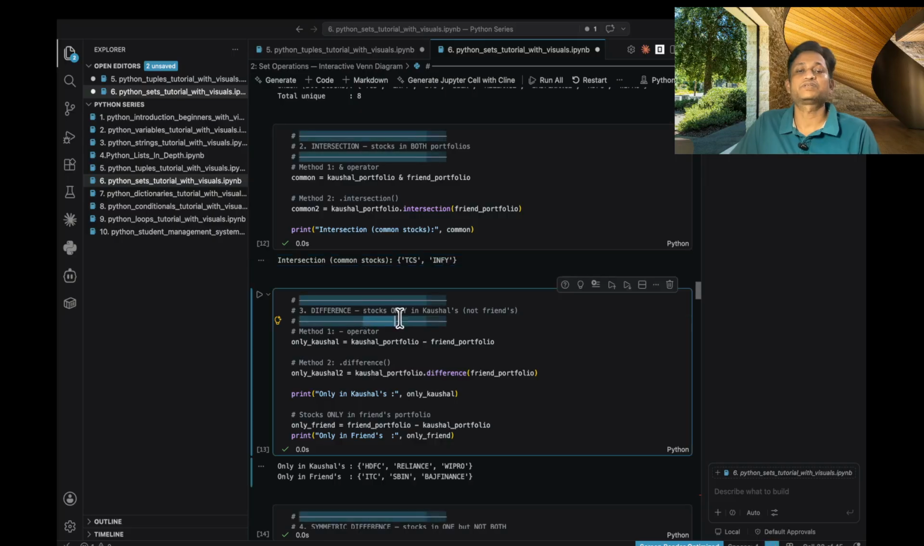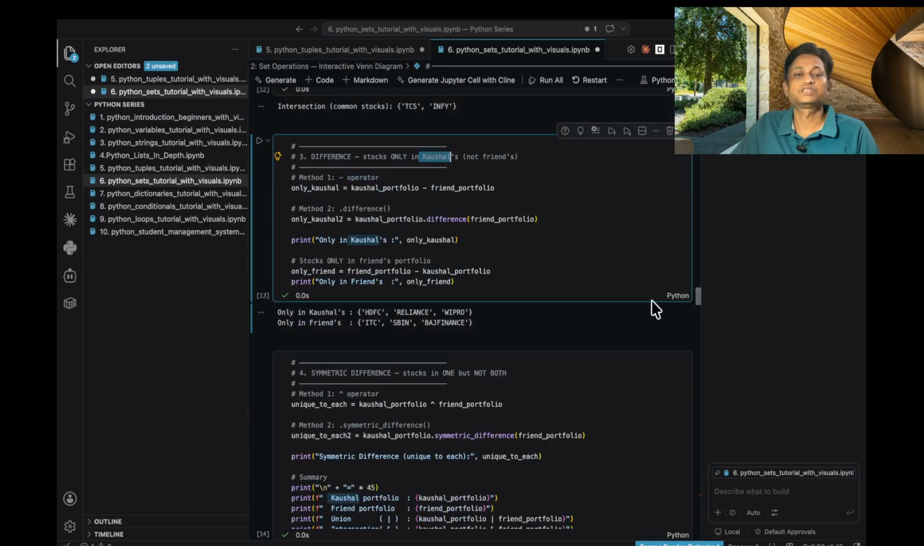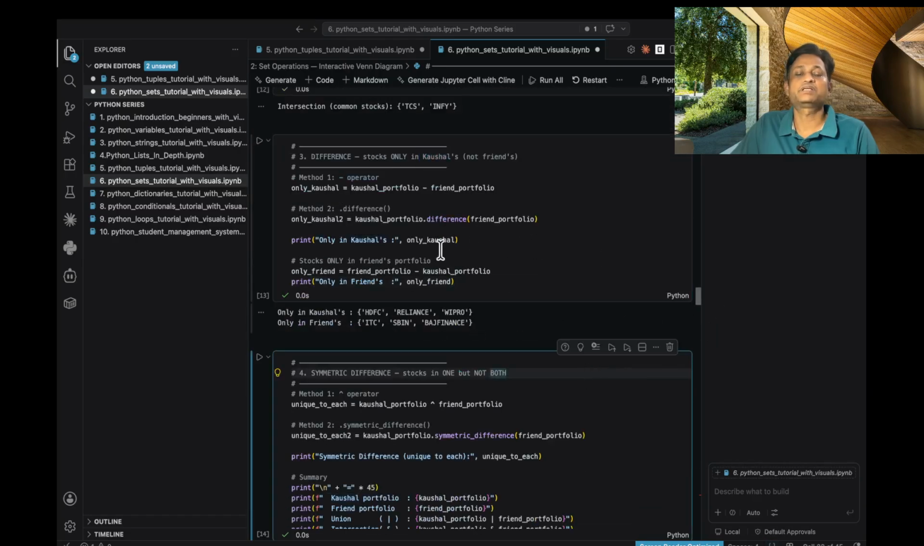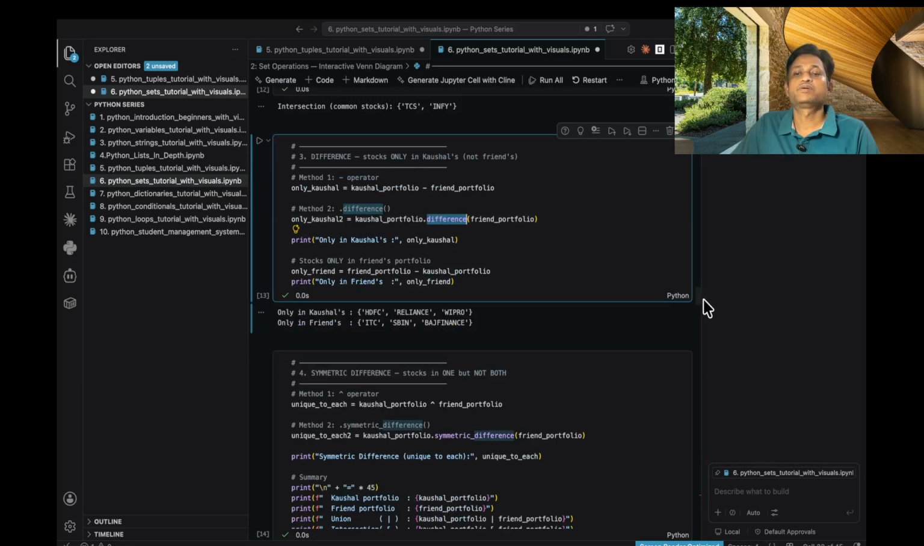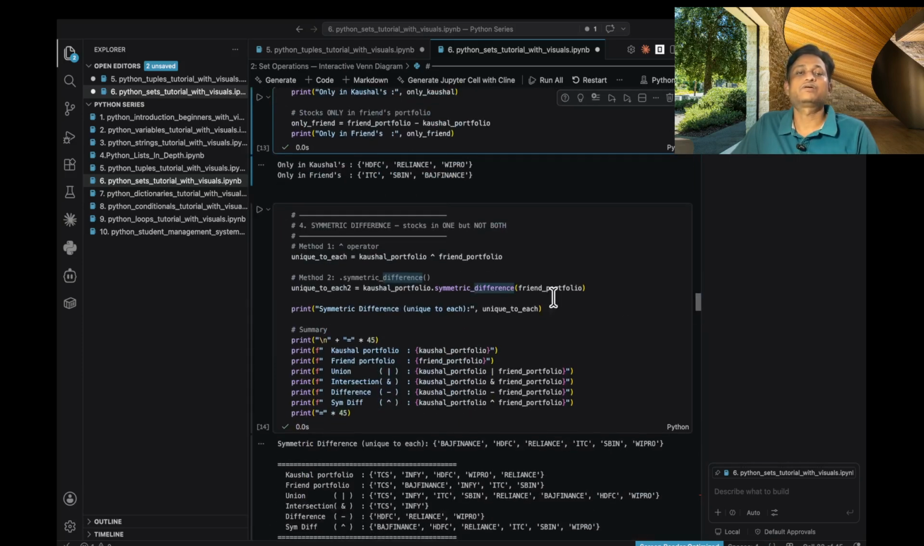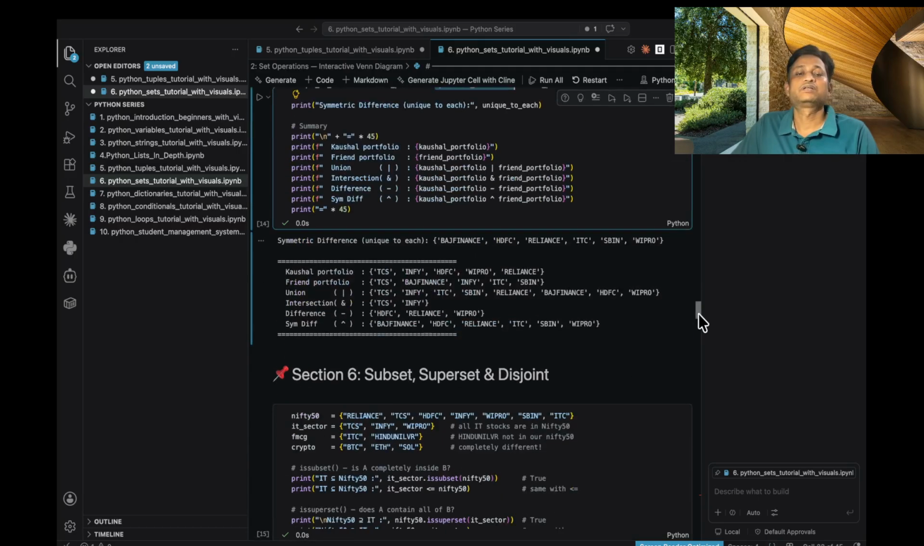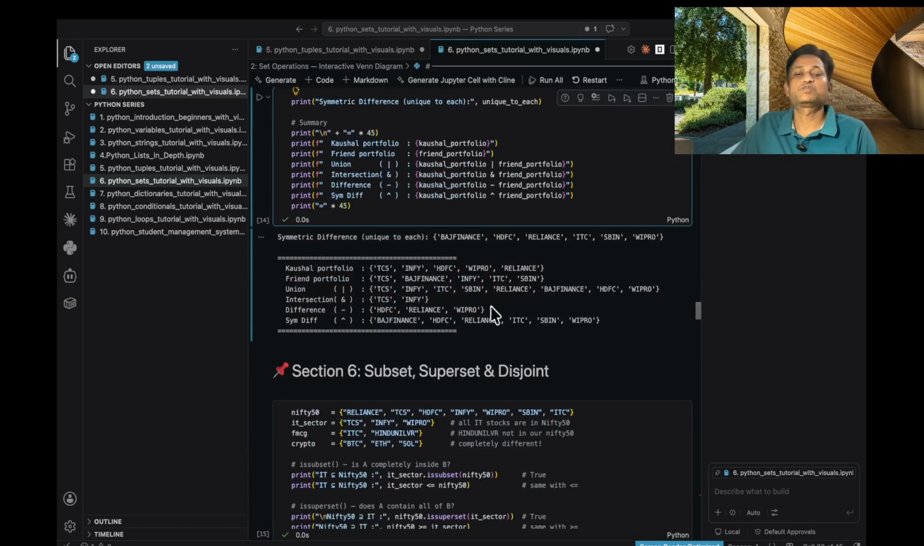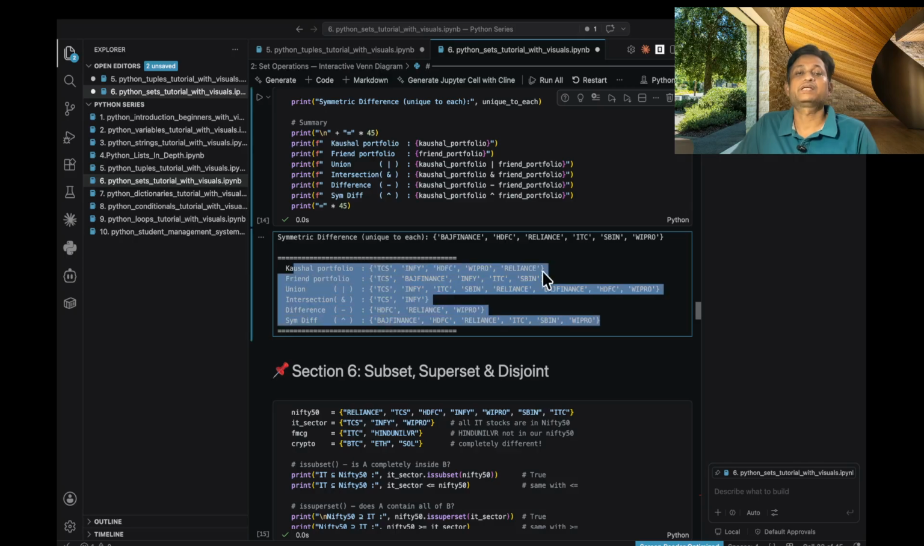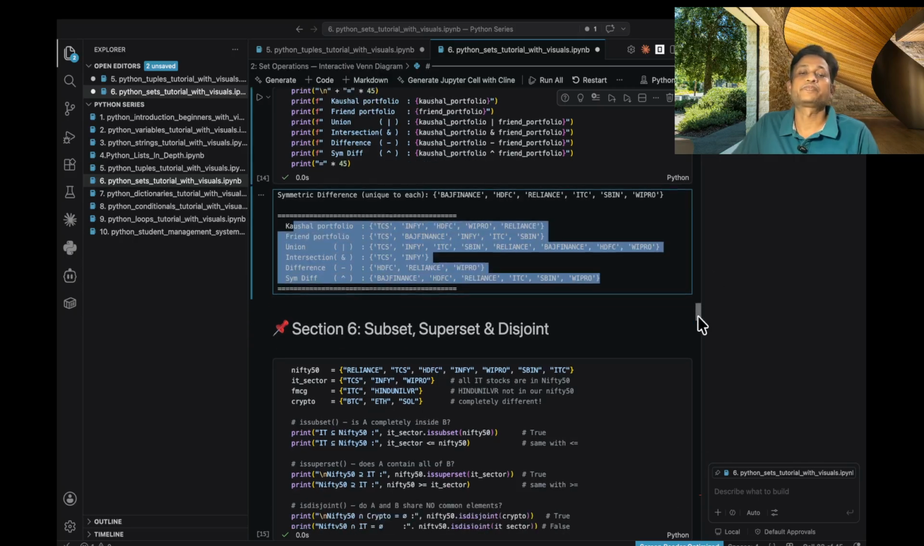Next one is difference: only stocks in Kaushal's portfolio and not the friend's. See the output, the same concept is applied. We use the difference method, and for the symmetric difference we use the symmetric difference method, and you can see the output here. The same concept is applied that I already explained above.